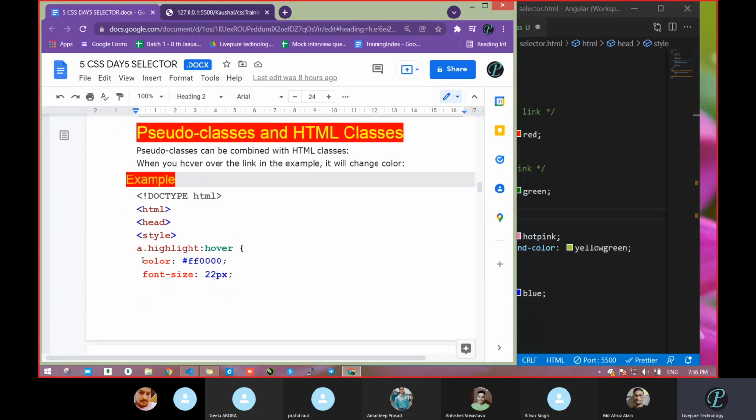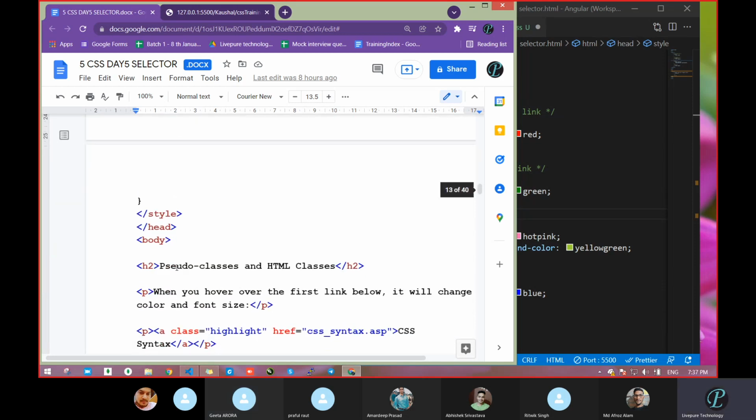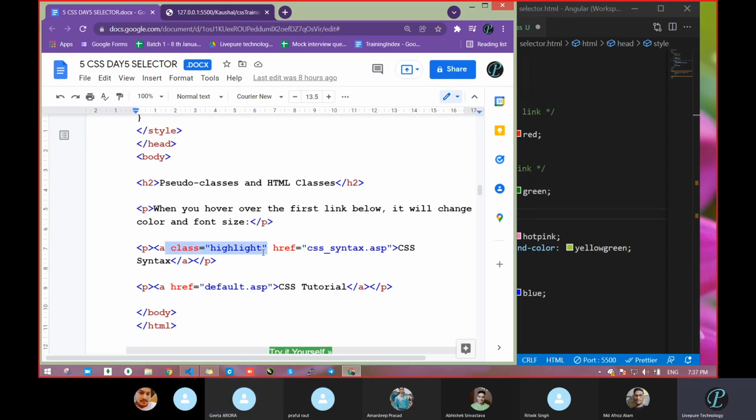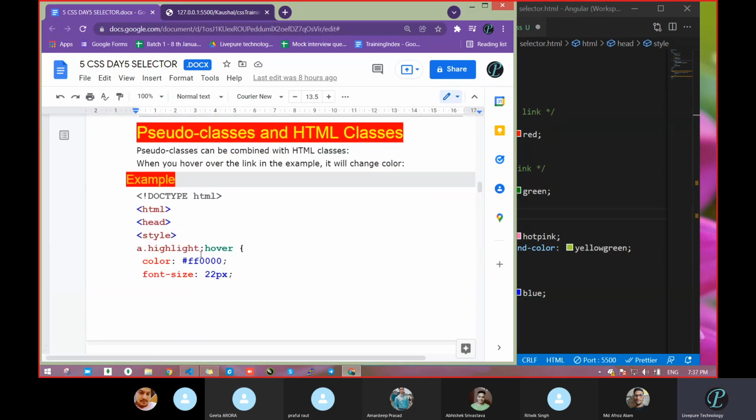Now see, for this class, what is written there? A over dot highlight. This dot highlight means that is our class. Yes, see our code, the class is there, so it will work. But see, in this case, over. Let's see, wait, I will pass this style as well.